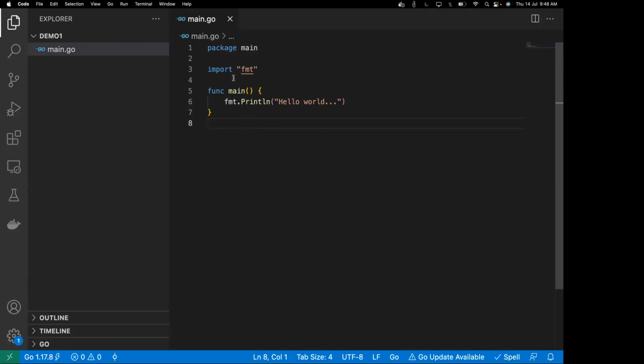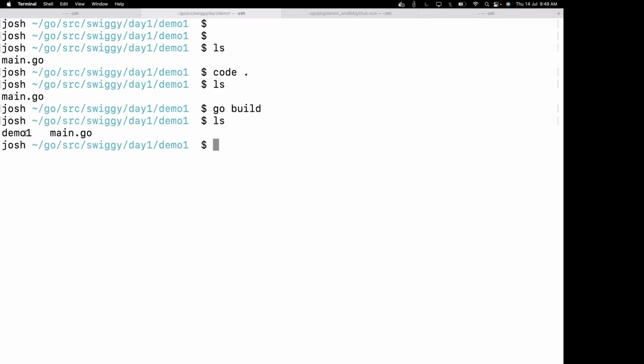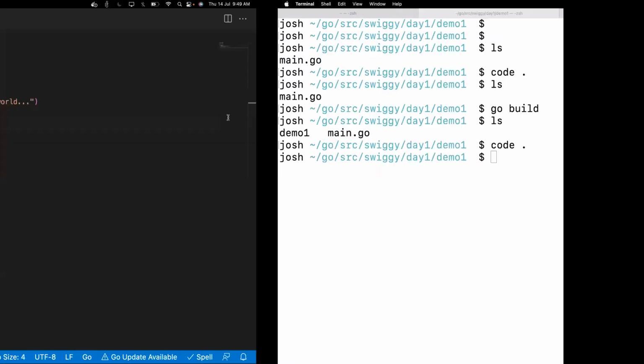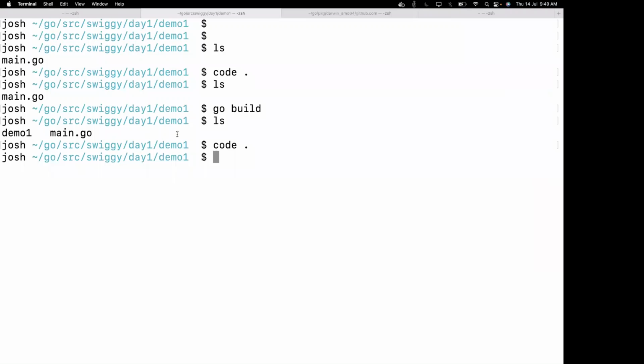Let's say we now want to build this program. With the go build command, just try to build it. Now you can see that one executable is created, demo1. When you build any Go project, if the file has package main as well as func main, then it will create one executable file in the current directory, named after the directory in which that file is present. You can directly execute that file and see hello world printed on the terminal. In this way, with the help of the go build command, we can build our Go project.